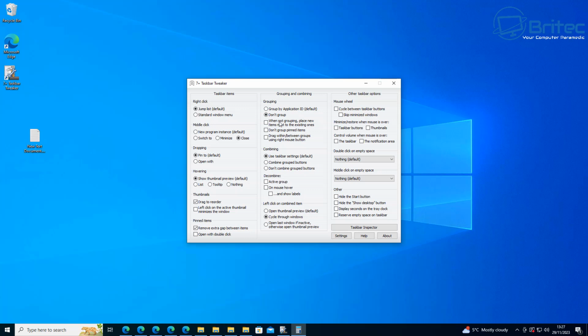And you can also do some other ones here as well. And I'll quickly show you some of these. And you can see there is also don't group, pinned items, and we have some other options available to you if you want to go through some of those. I'm not going to go through every one of these. Combining is also use taskbar settings, and you can combine group buttons here as well. And you also have don't combine group buttons as well down there when you put the radio button in that one.